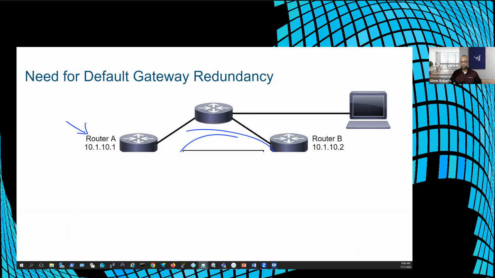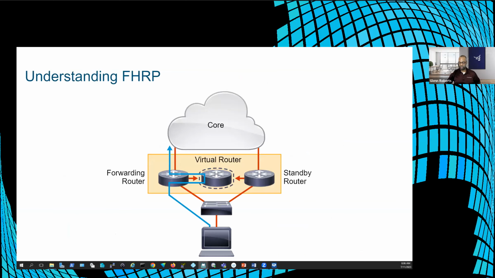Enter FHRP, first hop redundancy protocol. And the whole idea behind it is, as I mentioned to you in the very beginning, we've got an active router, and then we'll end up with a standby router. And they in turn will present a virtual IP, and you'll see that virtual router in the middle of the screen. They'll present this virtual IP to the clients, and that's what the clients will use. Now, this virtual IP is hosted by whichever router is active.